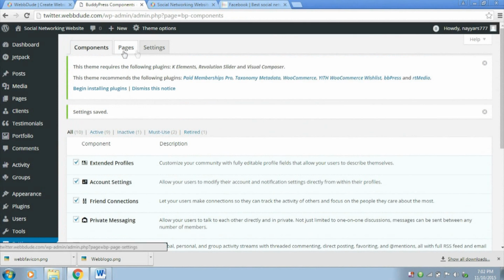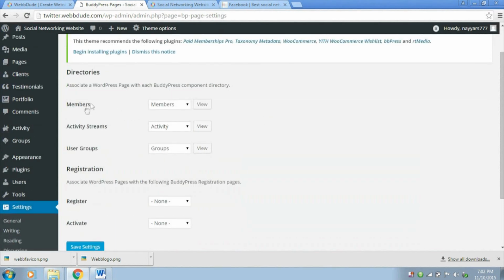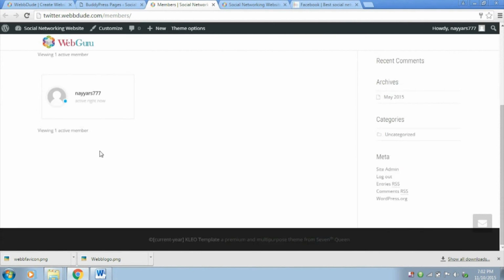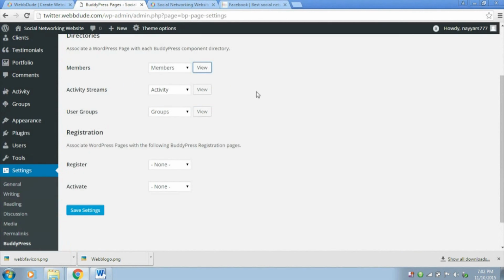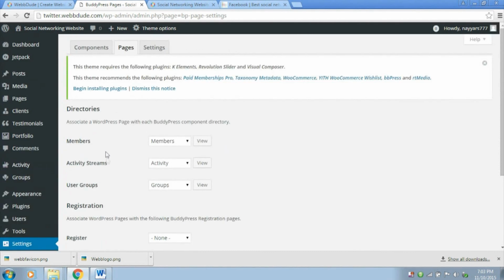Once you have saved settings, now come to these pages right up here. Here the member, activity and user groups pages are already made. You can view them by clicking here. At present I am the only member, so only one member is showing. Okay, so we don't want to see this, but still two new pages have to be created, the register page and the activate page. So let's do that.